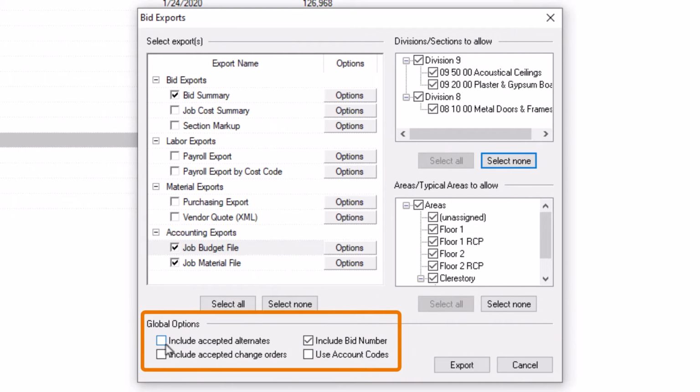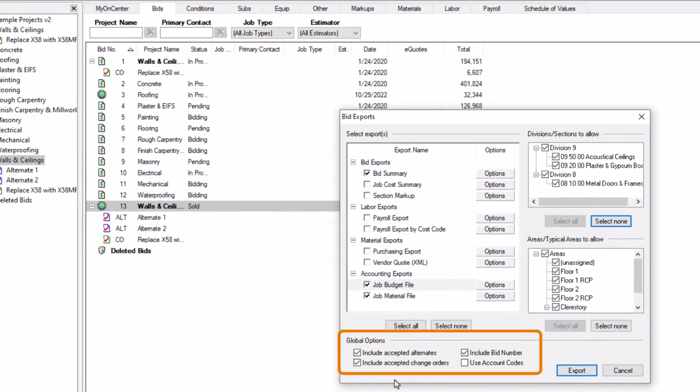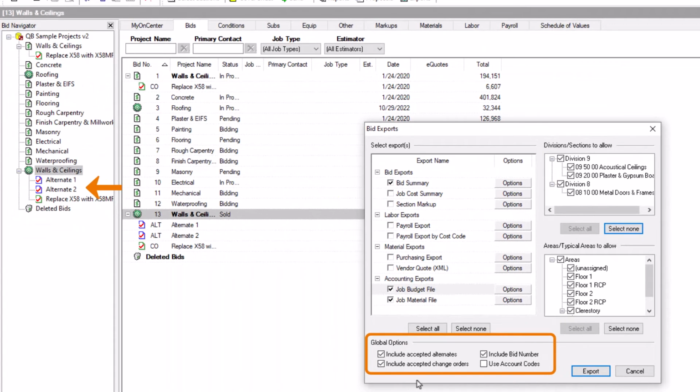If your selected project contains an accepted alternate or change order, you can choose to include that information on your export. However, if you only want to export data from a specific alternate or change order, be sure to select that record instead of the base bid and then run the report as normal.